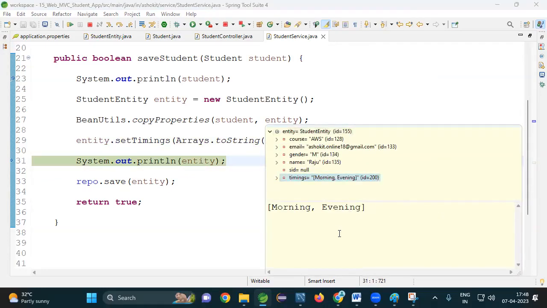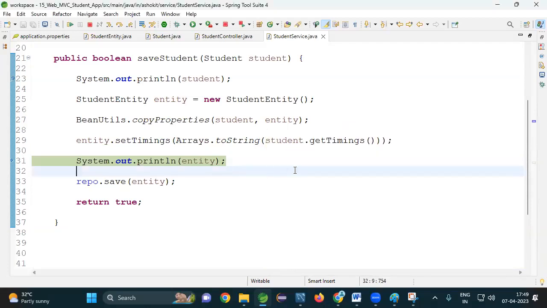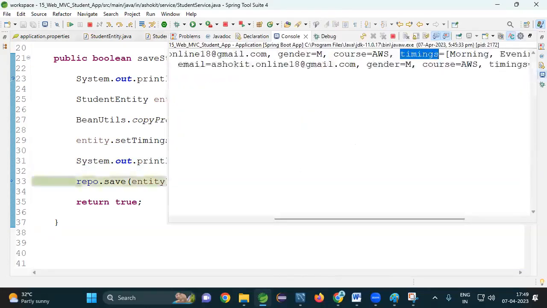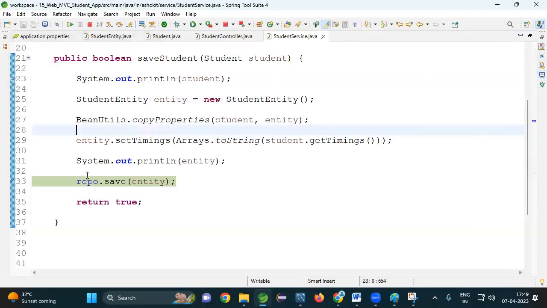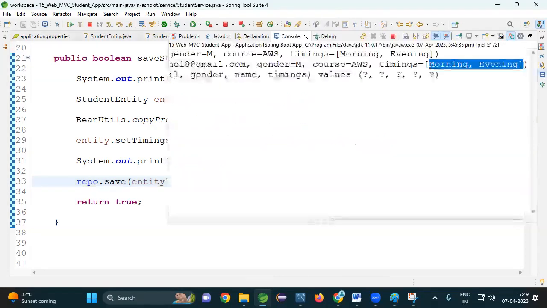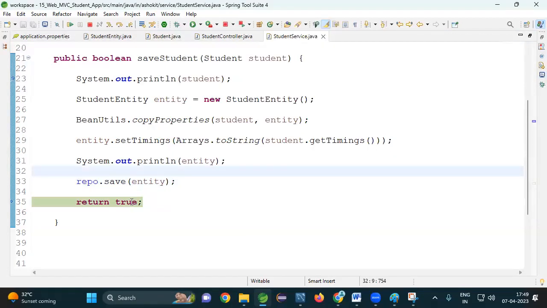Are timings modified or not modified? Timings are modified. What is there? Morning, evening is available. Once the timings are changed, I am printing my entity. Now let us see my entity. In the entity, timings are available as a string. Right. Then I am calling repository.save. What is the purpose of this save method? It saves the record into the database table and returns true.